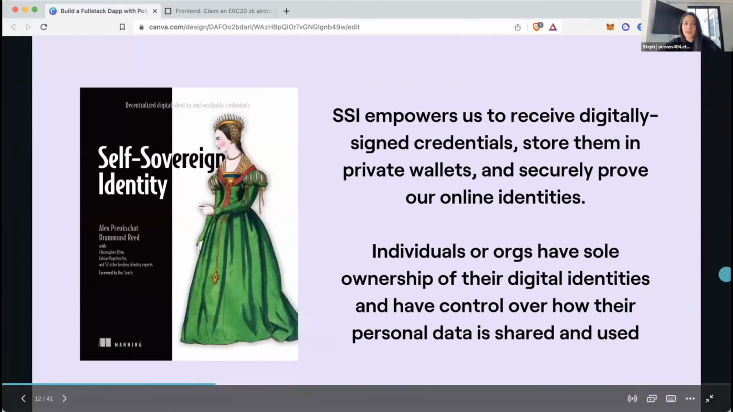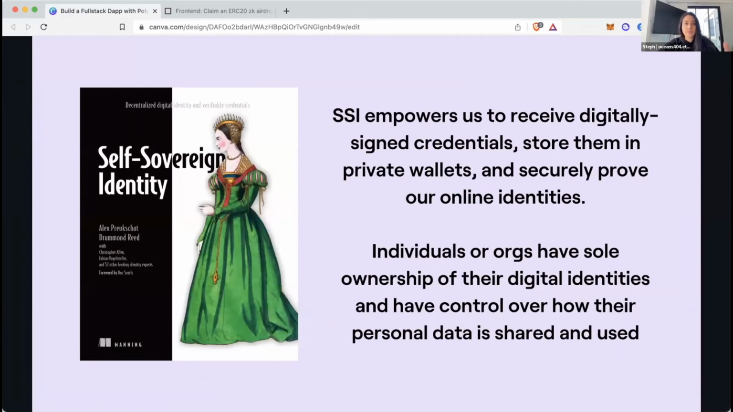So the next thing we'll talk about is self-sovereign identity, which is a new type of identity that empowers us to receive digitally signed credentials, store them in private wallets, and securely prove our online identities. That's a lot of words, but maybe you're starting to pick out some things that sound like blockchain concepts. And if you're thinking that, you're completely right. So self-sovereign identity doesn't have to be something that has anything to do with blockchain or live on a blockchain. But we found that these two technologies of self-sovereign identity and Web3 are really complementary.